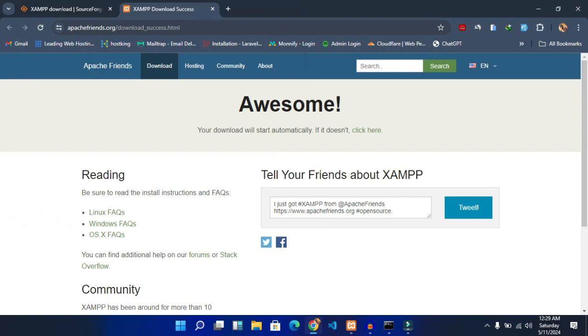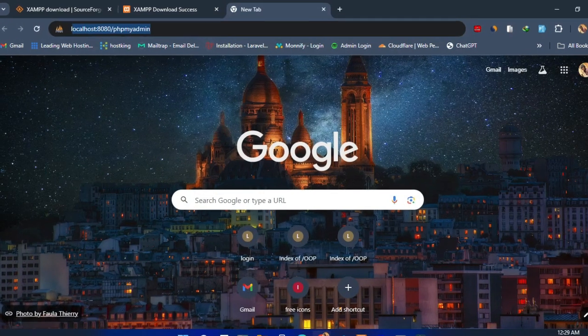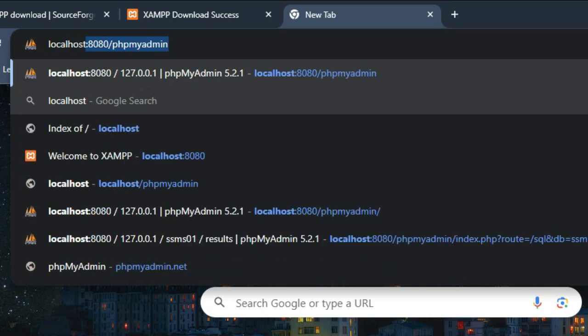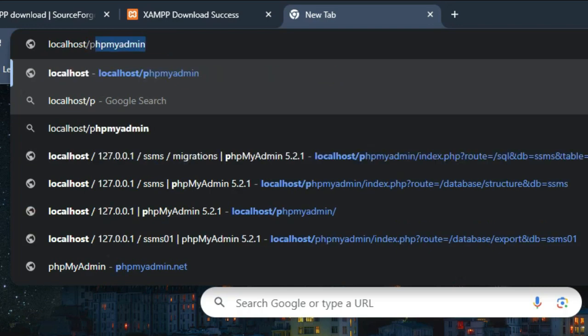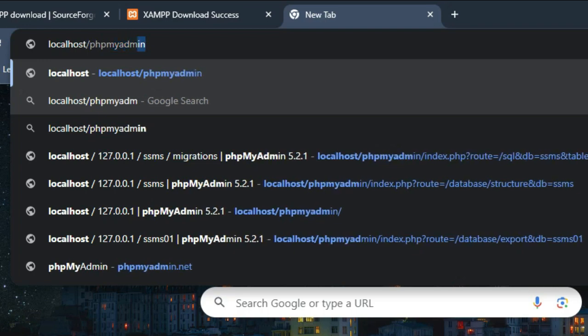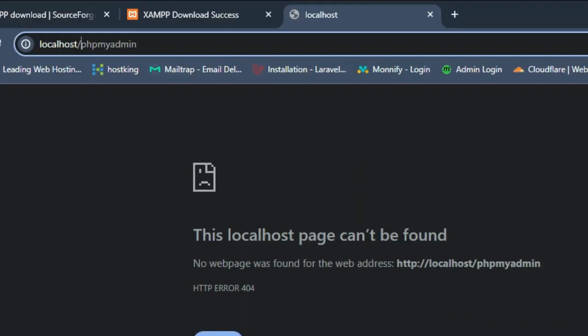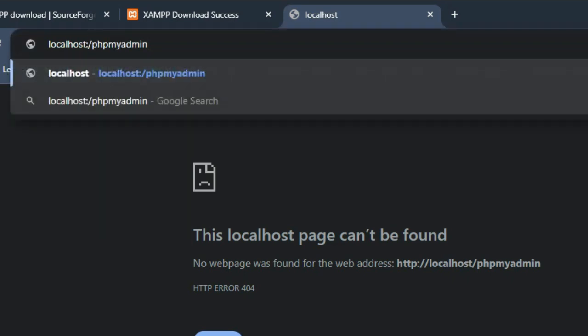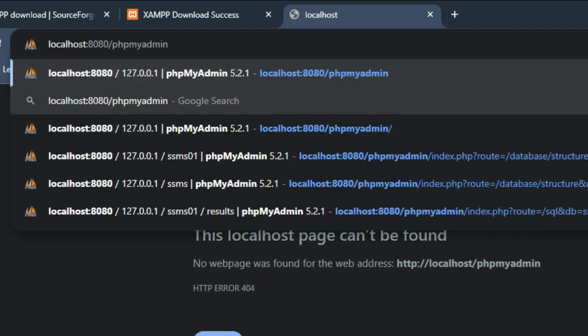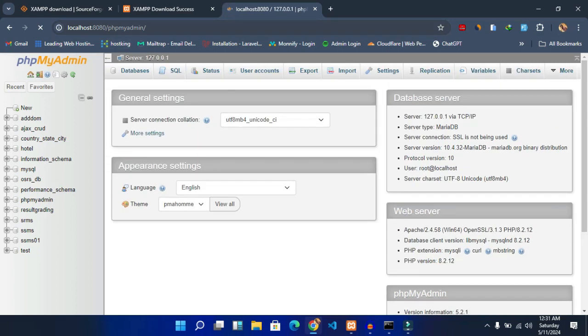So you can come over here to your browser and type in localhost. By default, for your own, you might not need to put this 8080. All you need to do is say localhost/phpmyadmin and then hit enter. It will go ahead and open the dashboard for you. But because my port has been changed to 8080, I need to go ahead here after localhost and specify the port name, which is 8080, and then hit enter. And then it will take me to this phpMyAdmin dashboard.